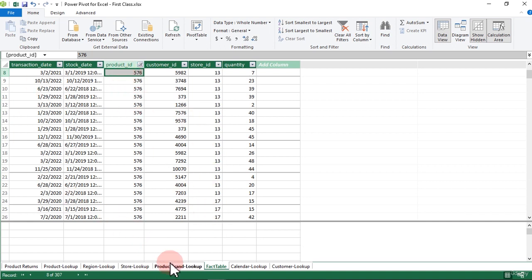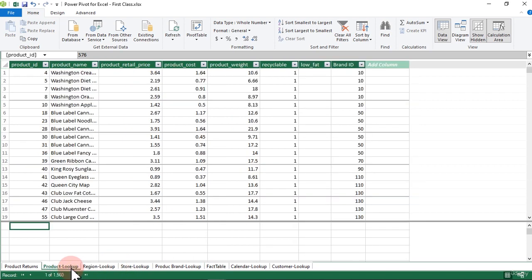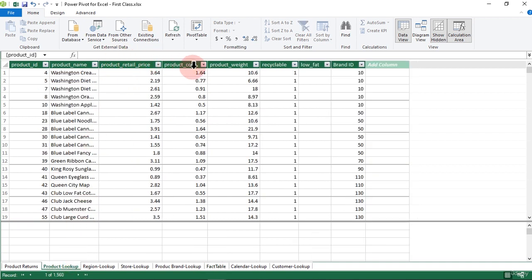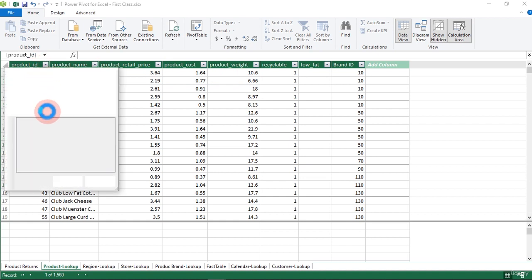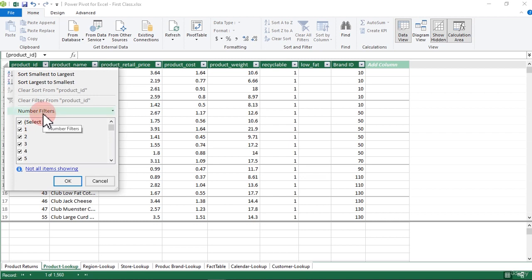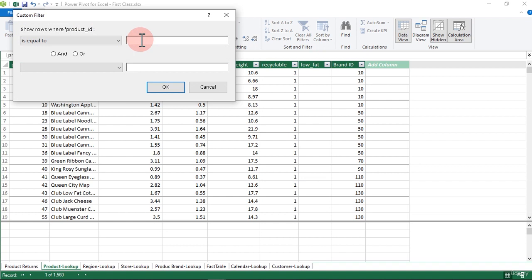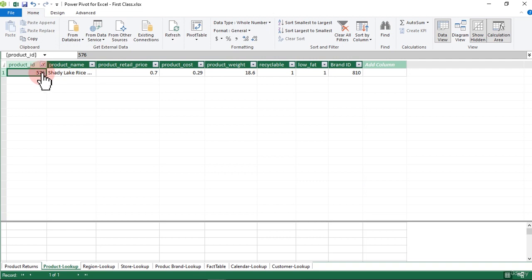When we go to the main product table, which is the product lookup, we have to verify something. Here we have 576. The 576 here will not repeat itself over and over again. It is going to appear just once. So I'm going to go right here, use the number filter equal to 576, and click on OK. We have 576 just once, which means we have a single value for the product ID.